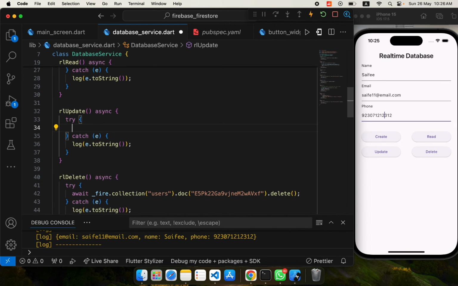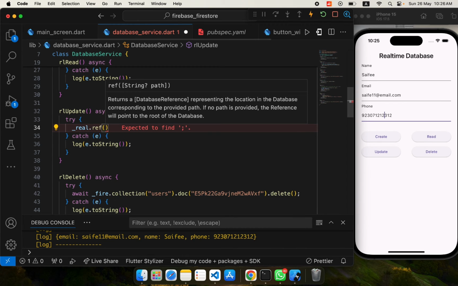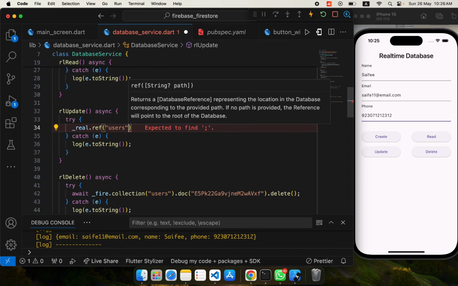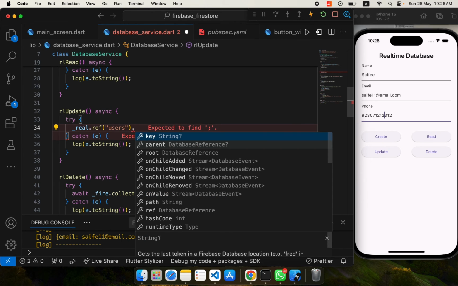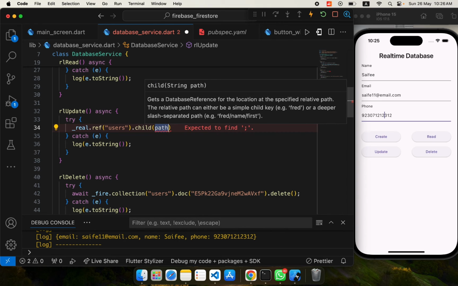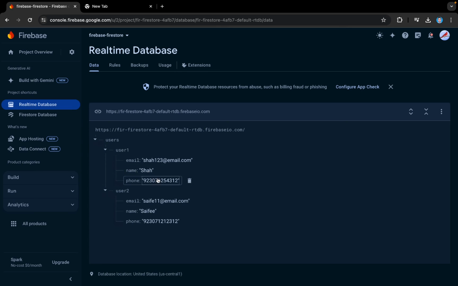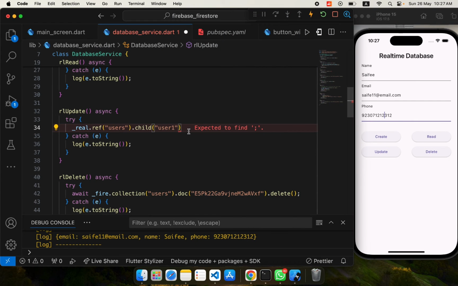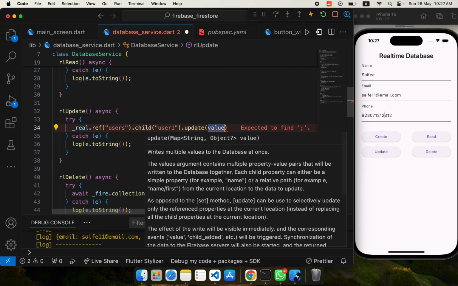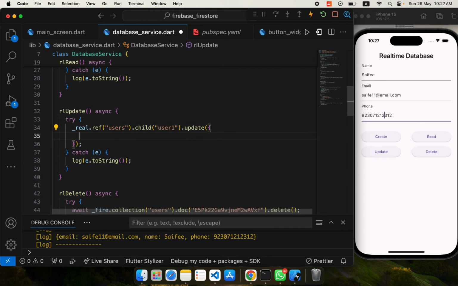Let's remove this line from here, and here we will be using the reference to the users top level node, and then we will be referring to a child that we want to update. So it will be user1. Let's update this user1. Here I will change the name, and here I will use the update method. Let's provide a key value pair here, a map. It will be the name, and I want to just update the name here to Shah Wali.